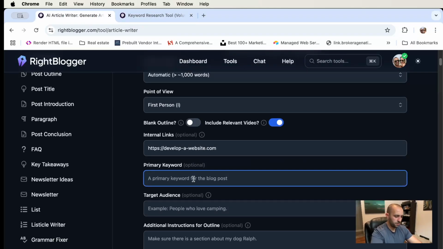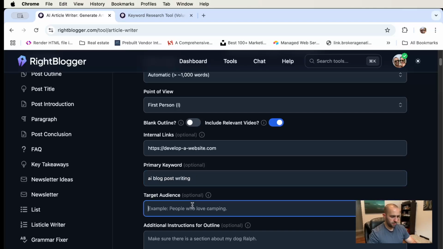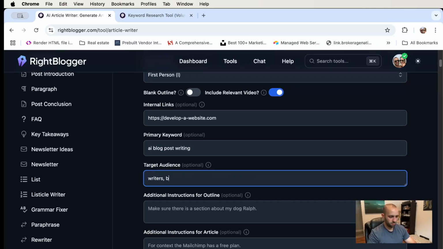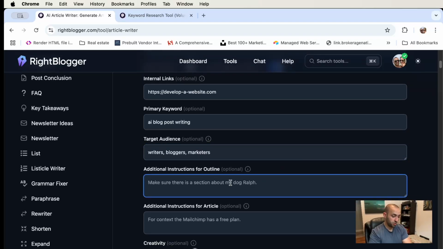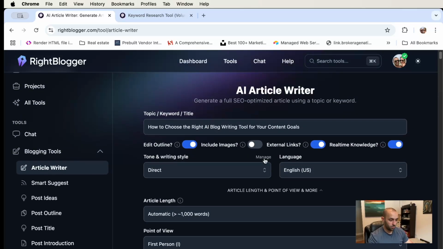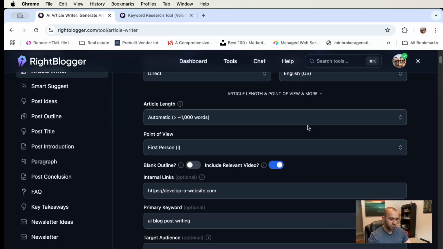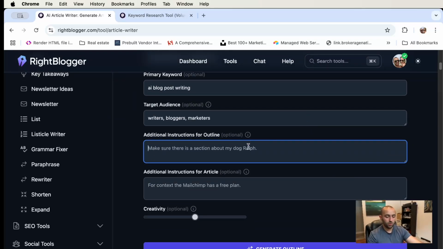So primary keyword, AI blog post writing, target audience, we're going to say writers, bloggers, marketers, and then additional instructions for outline. This is great if you're an affiliate and you want to include maybe a promotional tool in your article, and you want to include a section for that tool. So how to choose the right AI blog writing tool for your content goals. In this case, maybe you want a specific tool. So I'm just going to say include a section about RightBlogger and its features.